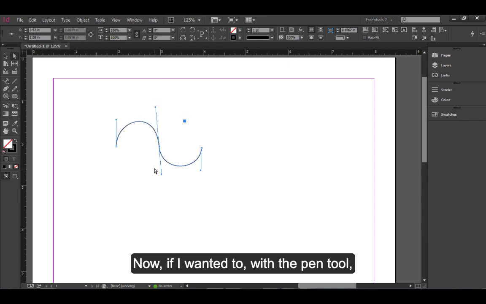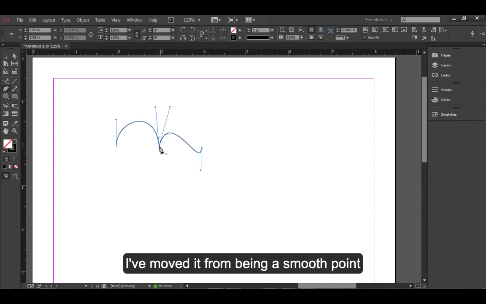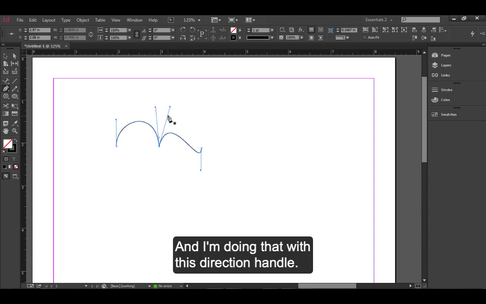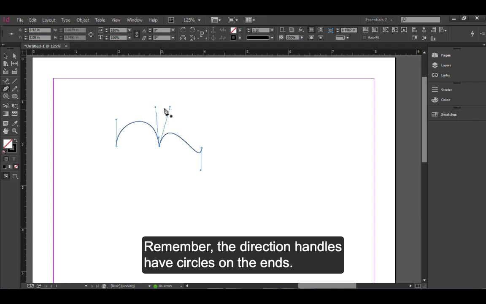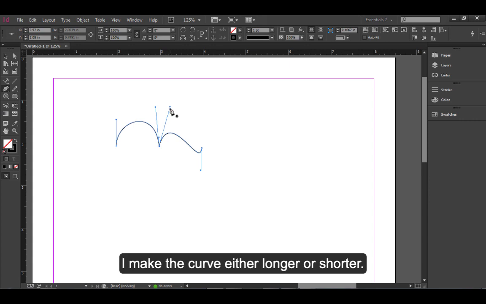Now, if I wanted to, with the pen tool, I can hold down my Alt key and I can break this. When I break it, basically I've moved it from being a smooth point to now being a corner point. And I'm doing that with this direction handle. Remember, the direction handles have circles on the ends. When I elongate them, I make the curve either longer or shorter. And so those are my great editing tools with these Bezier curves, as we call them.